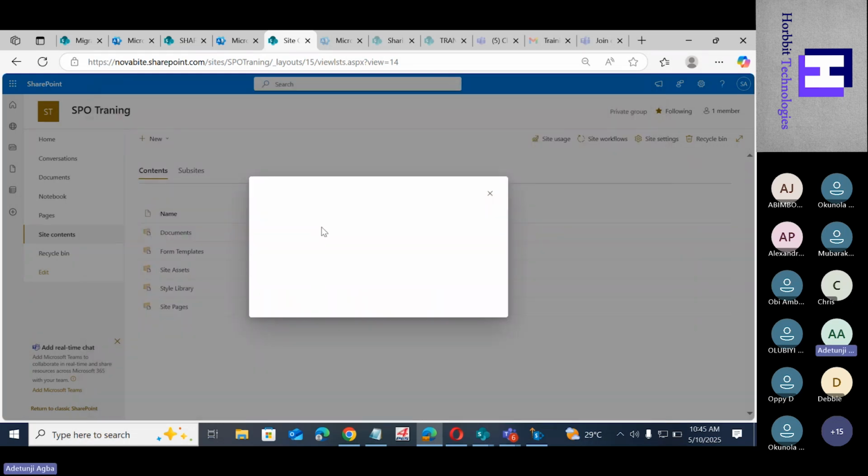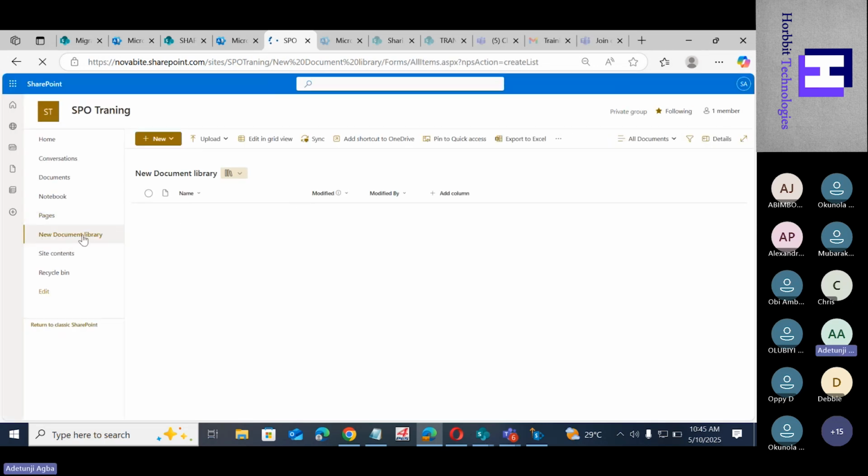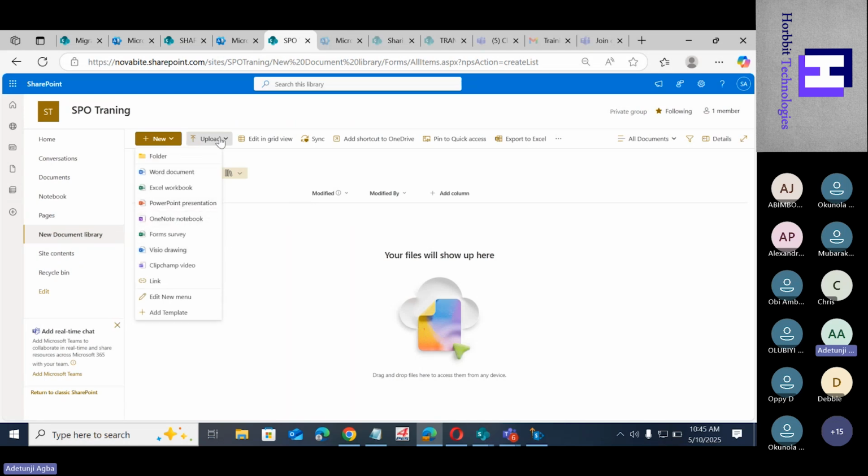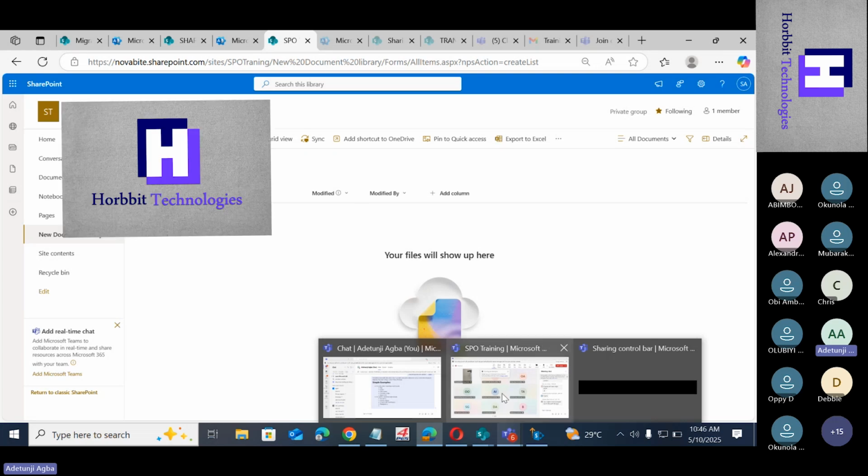You can say blank library. Let's say new documents library. Now, if you want to put description, you put it there. If you want it to appear on the left menu here, you leave this as it is. Then you click on create. Once you create it, it will appear here. So this is it. You can begin to add items, upload items, do whatever you want to do with it.